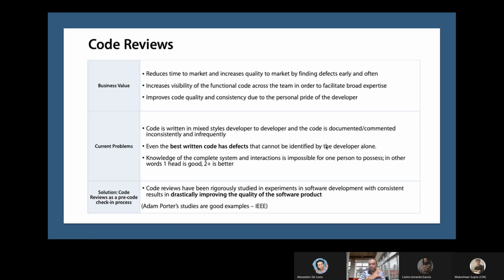Second point is code review. So we are seeing all this in terms of teams first, part of the agile stack. With code review, again the business values are many, like reduced time, faster to the market, and you will find defects early in this stage. It's going to increase the visibility of the functional code across the team, where you are going to facilitate broad expertise, and overall it is going to improve the quality. Quality is the main focus for code review, and consistently, due to personal pride and pride of the developer also, that is also one of the objectives.